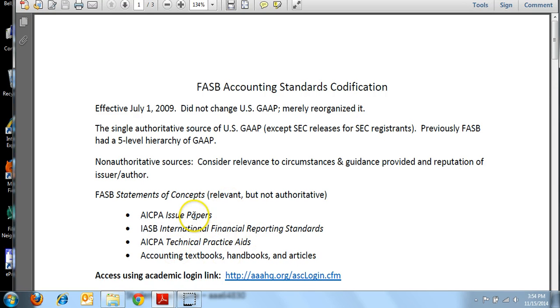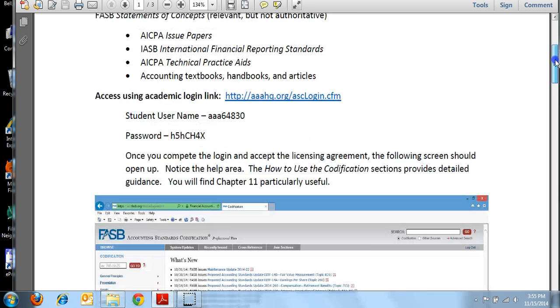Here are other items that are non-authoritative but are often used by accountants for guidance, including your textbook. So you don't want to throw your textbook away or sell your textbook. You'll often use it as a guidebook.